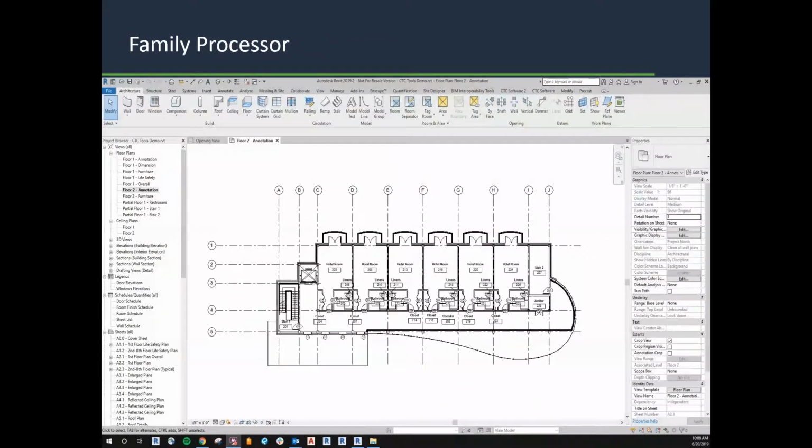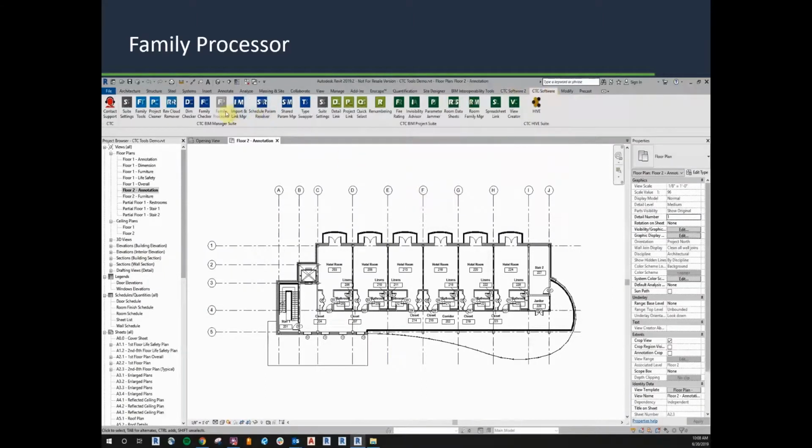Okay, next tool we'll take a look at is the family processor. This tool can batch add, change, or delete materials, parameters, and shared parameters with one or many files. All right, so let's go up to our ribbon here and we'll go to the CTC software.